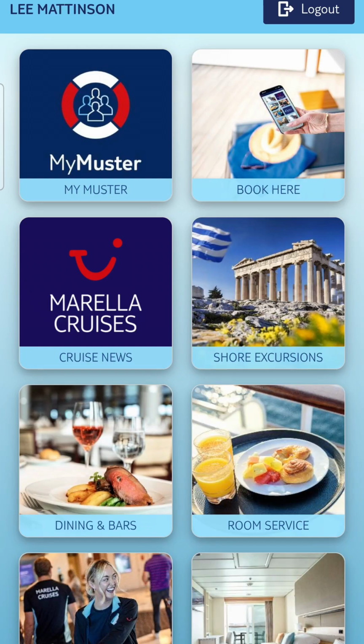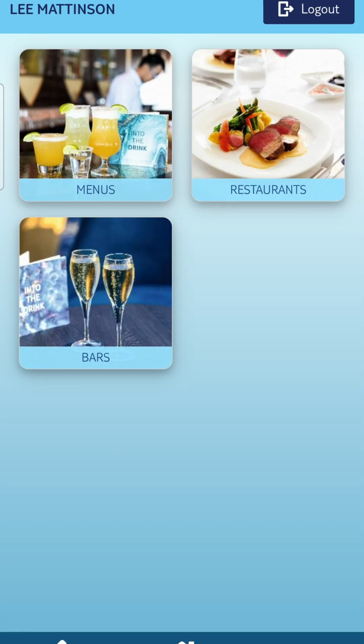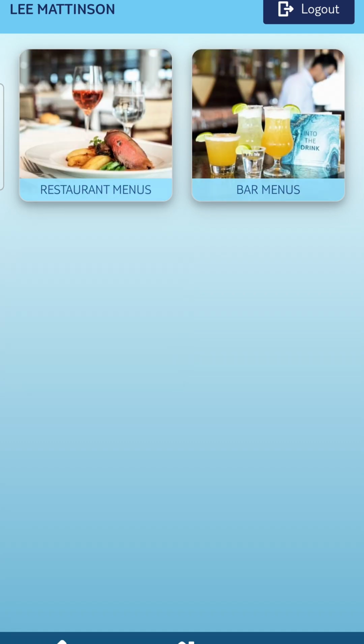So from here we can also check out the bars and the restaurants by clicking on dining and bars. So I can have a look at every menu for today. I can have a look at all the restaurants for the opening times and the bars if I just check the menus. And I can go to the restaurant menus.